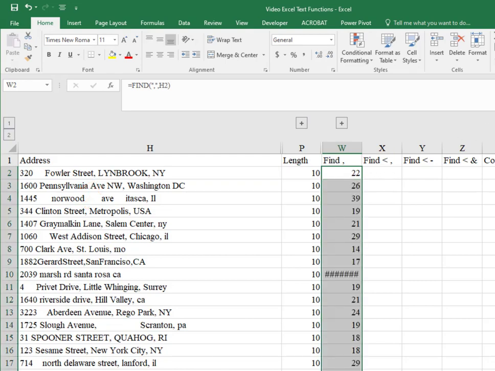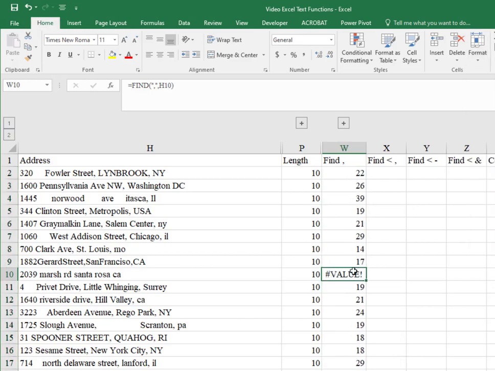And we also notice here that we got an error message in cell W10. The reason there's an error message is because we asked Excel to find characters that weren't there. You'll notice in the address in cell H10 that there's no comma. And so if we asked Excel to find a comma and there isn't one, that's going to return an error. And so maybe there's use in finding where a comma is in a particular text string, but we're going to use that in combination with these other functions that we've already talked about.